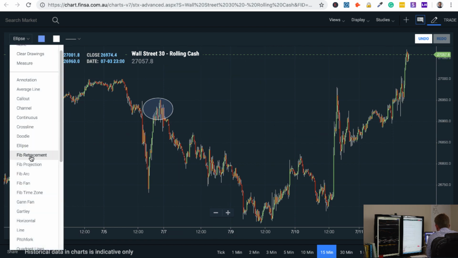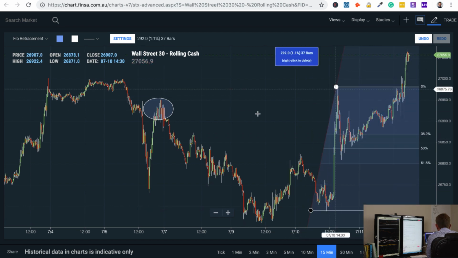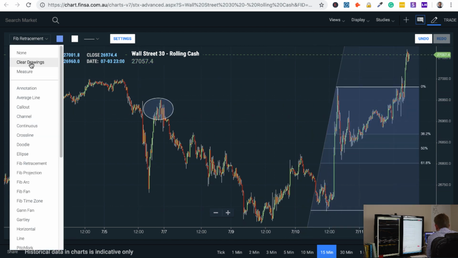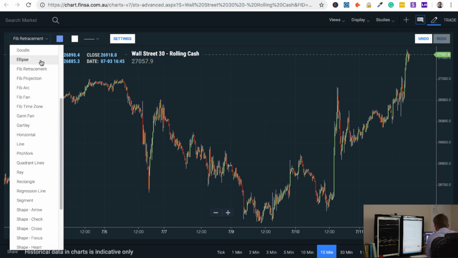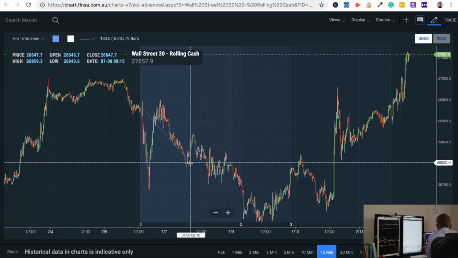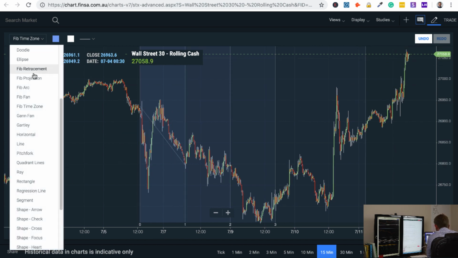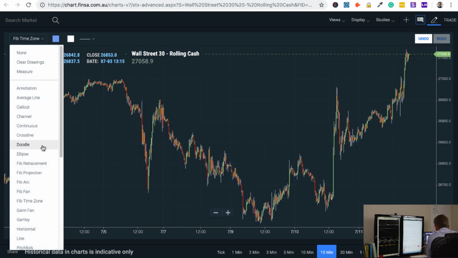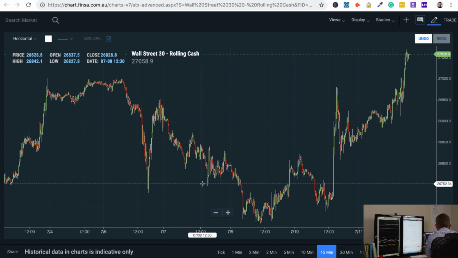What else have we got? Fib retracement. We know what these are all about, guys. We understand fib. Let's clear those off. What else have we got that's reasonably interesting and different? So we've got some different fibs here. We've got the fib retracement, projection, arc, fan, time zones, which is always nice because you can go that way. If you're into fib, you can categorize it and perhaps see some cycles that you wouldn't otherwise have seen. Let's get rid of that for now. What else have we got? Standard things. We've got Gann, we've got Gartley, horizontal line, which is what most people use the most.